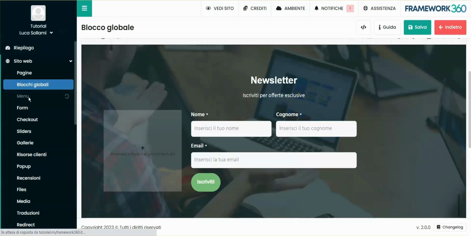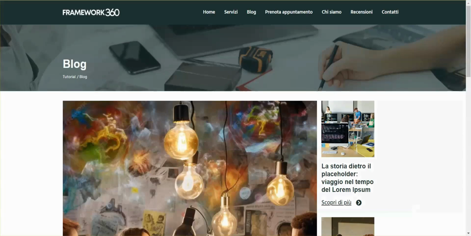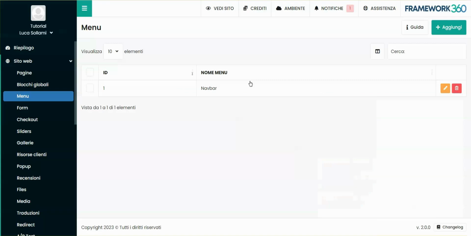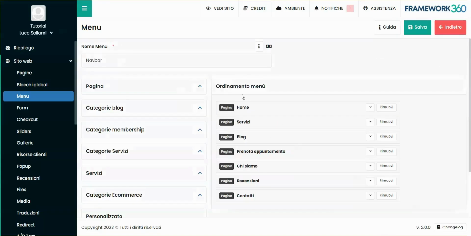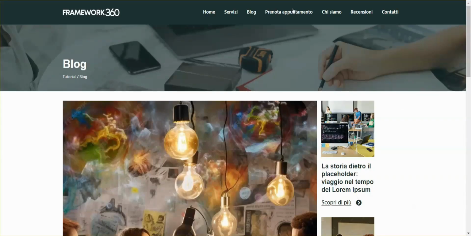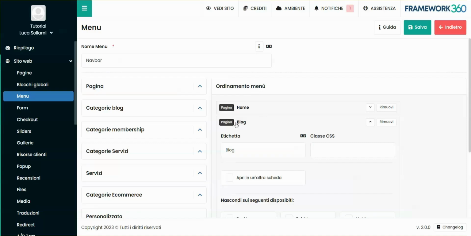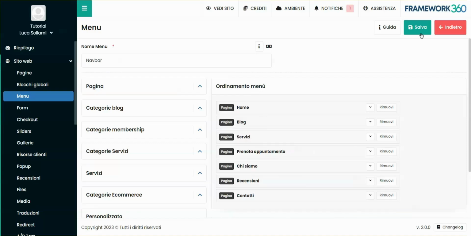We can see here we also find the possibility to modify the menus, that is the navbars. In this case, we have Home, Services, Blog, Book Appointment, etc. We will find the navbar that was created by the artificial intelligence while it was creating the site for us. And we could go on to move all our entries. If we want the blog to appear, as we can see, the blog appears before Services. We simply need to transfer it as we just did, and then save it.